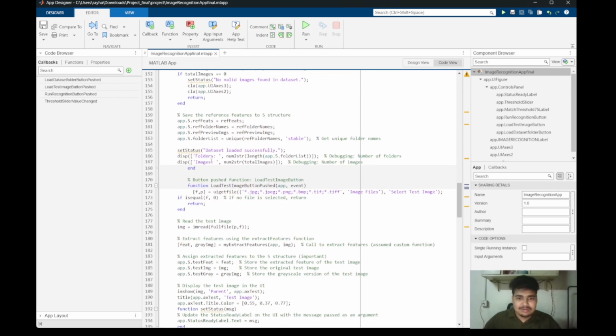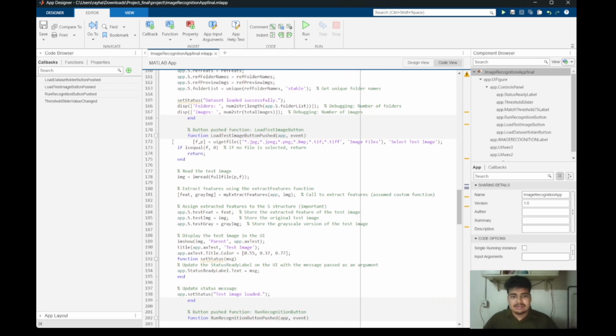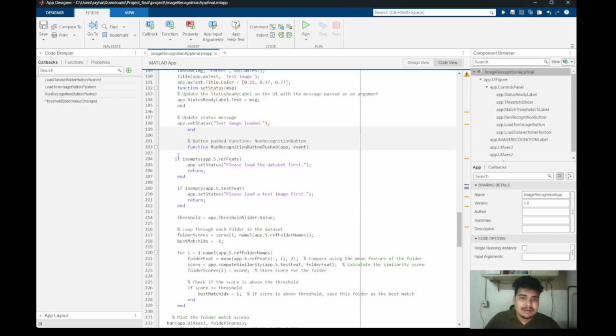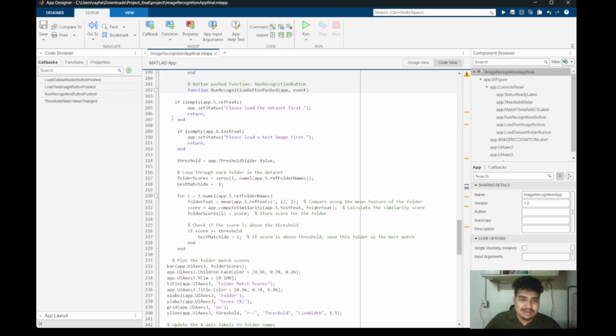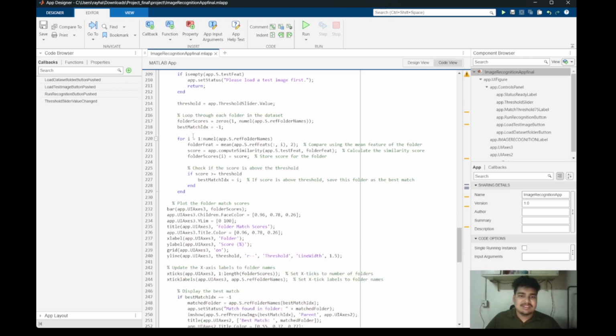The same happens for the load test images. It also converts it to grayscale first, then extracts the features and loads them in the vector. Then in the run recognition button here, it compares both the Euclidean distance and the correlation value, and based on this it gives us the match result. It's a very simple program.